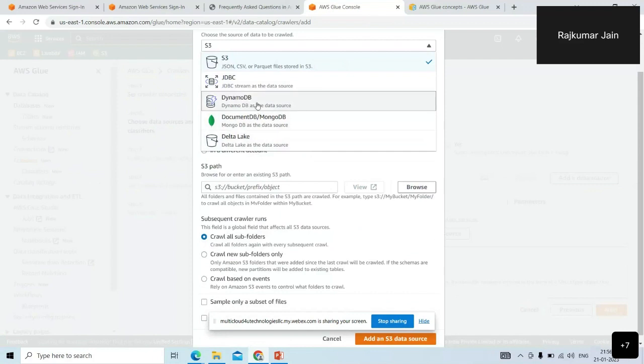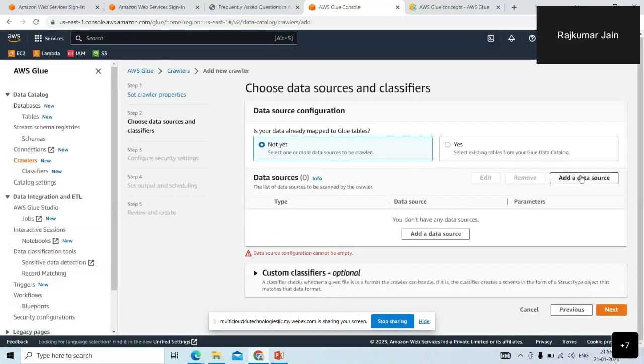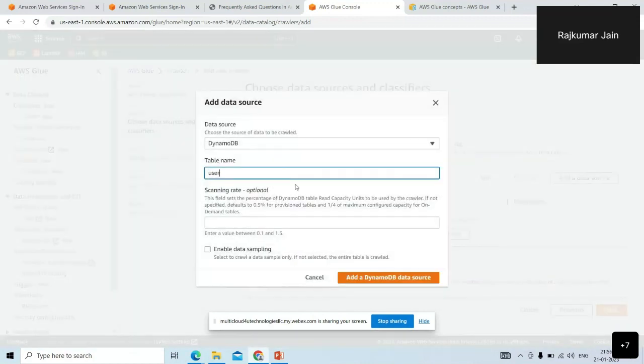Initially, as I said, only S3, JDBC, and a few other data sources were available, but now they are giving DynamoDB also. In the DynamoDB table, you have to define the table name also. So it's users. Then here it is optional what kind of scanning rate you want. You can define it, but it should be between 0.2 and 1.5. But I'm not using it right now, because my data is not that huge.